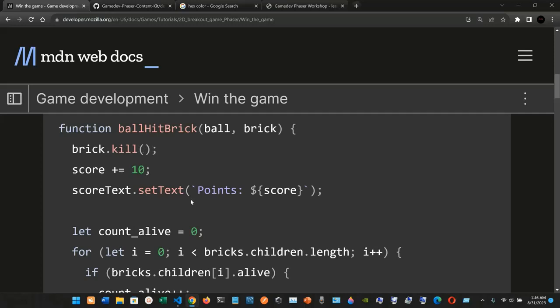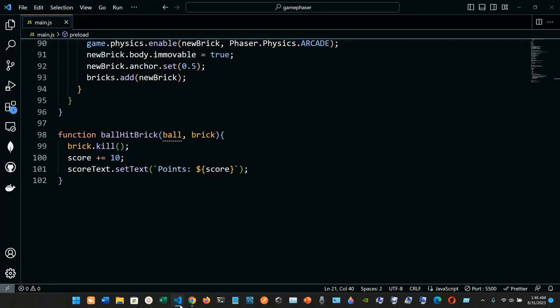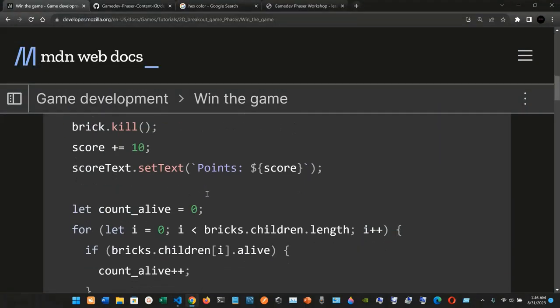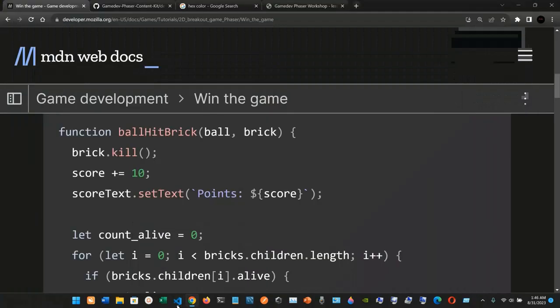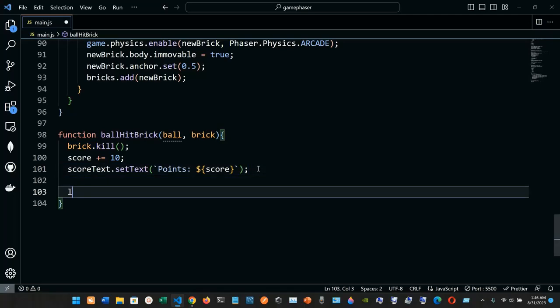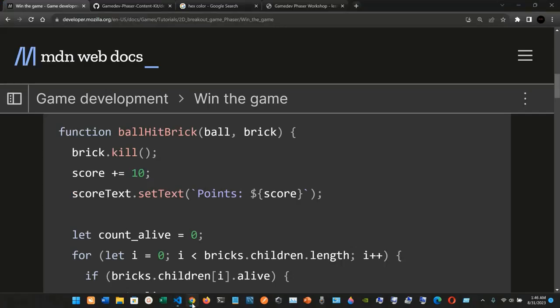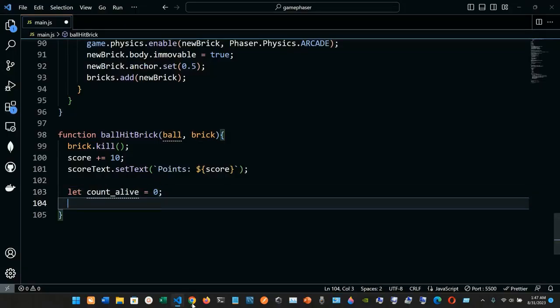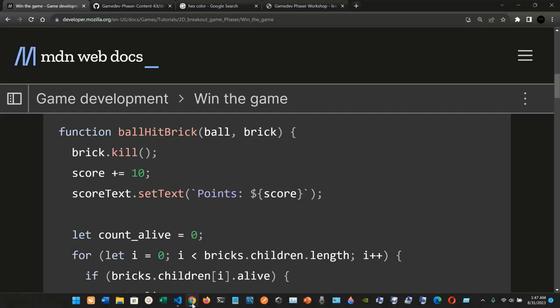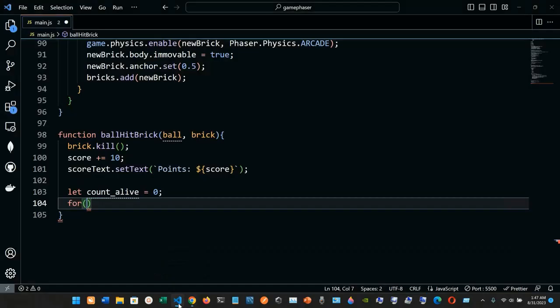Now we have the brick that kill, with the kill method. Then we have the score text. So we have these three statements inside: the brick that kill, a score, and a score text. Okay, that's fine. After that we're going to use the let statement declaration and we're going to have count underscore alive, and we are going to set it to 0. Below we're going to use the for statement, the for loop.